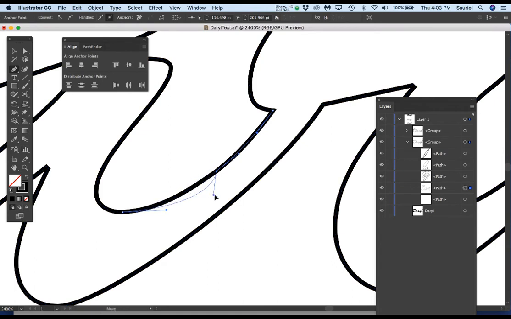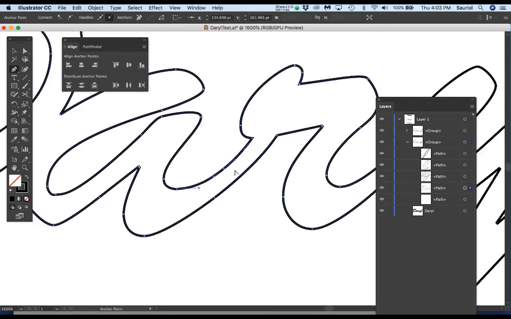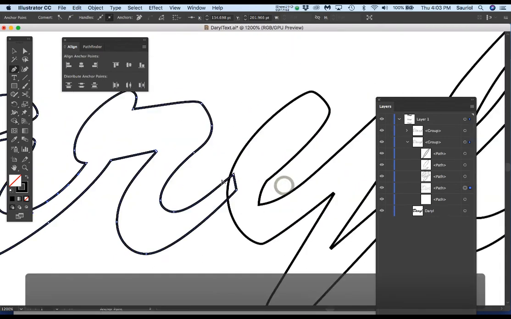Now do you see how that handlebar is split from the one that is its partner? Hold the option key, or the alt key, and grab it, and now look at how sweet that curve is. Let's do the same thing on the L.